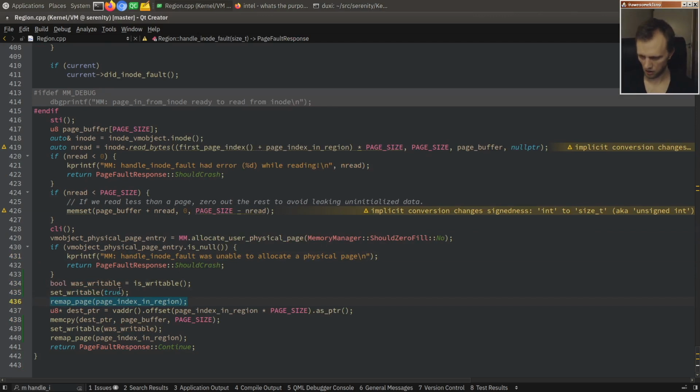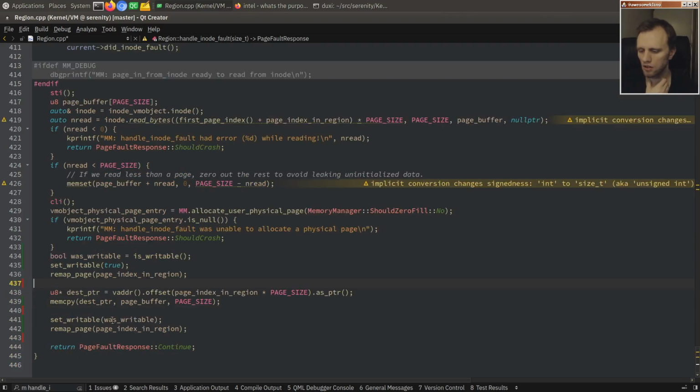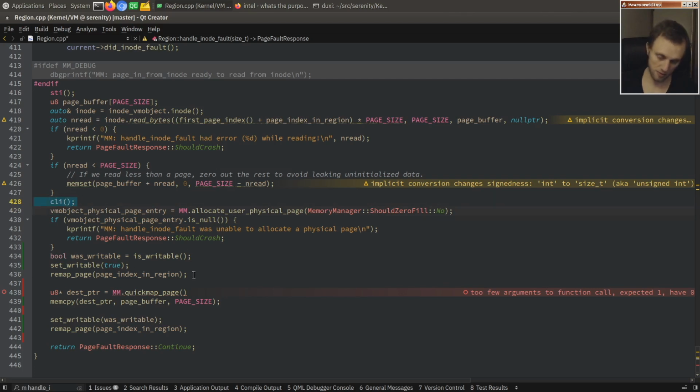because we are setting the permission to writable once and then unsetting it to the previous value, which is so stinky. And I think we should just map it somewhere temporarily. So we can use this hack in the kernel. It's called quick map, which is fine to use if interrupts are disabled, and we have disabled interrupts here.